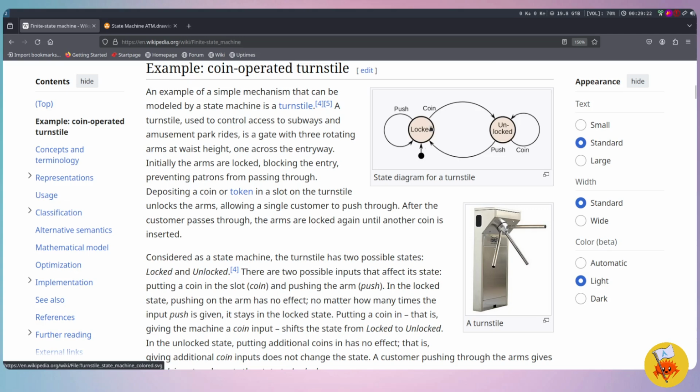For example, when you insert a coin, it goes into the unlocked state, and this is called a state transition. If it's unlocked and you put another coin in, it's still going to be unlocked. Once you push the turnstile, it goes into the locked state, and that's a deterministic closed loop kind of thing. So they're very simplistic.